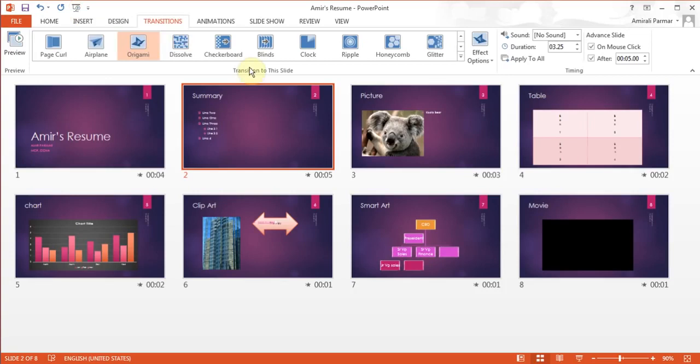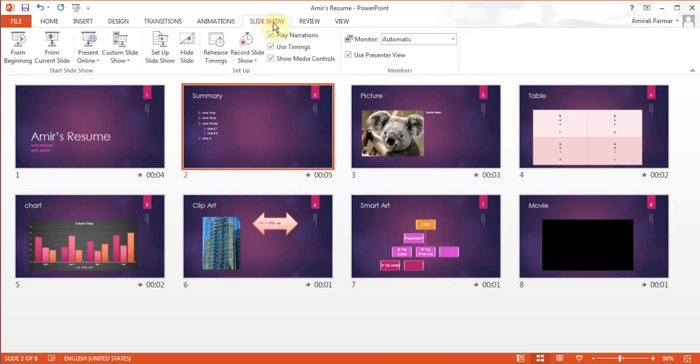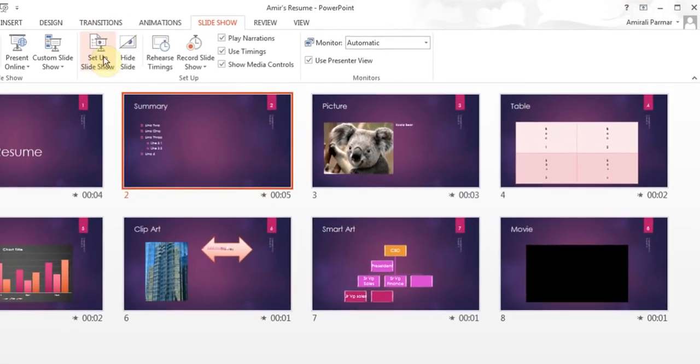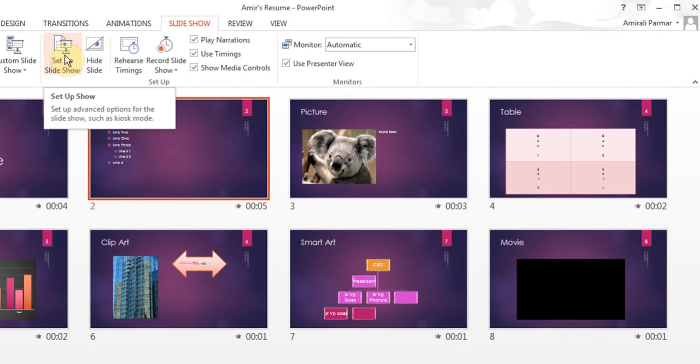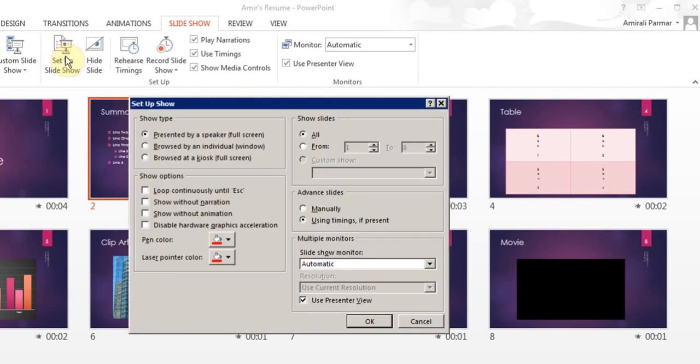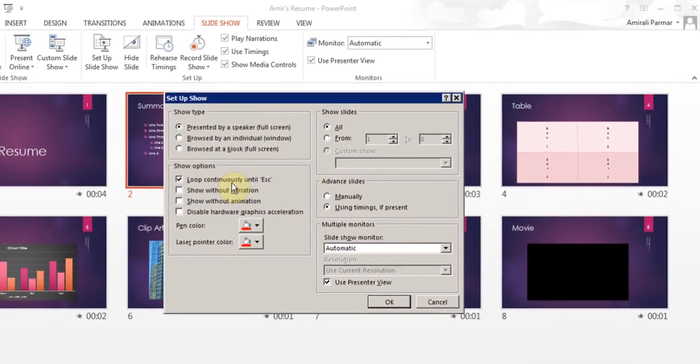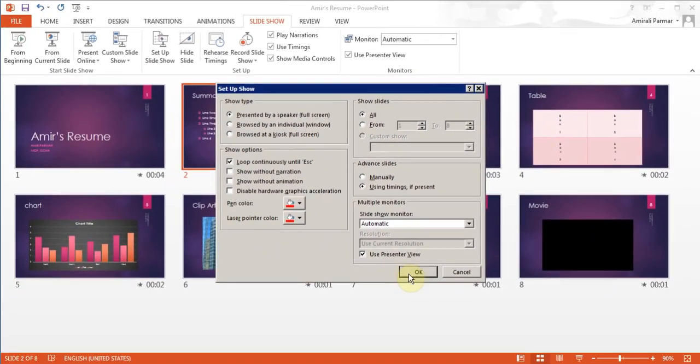Now if you were running it on a TV screen and you wanted it to loop, if that is the case, you go to slideshow, and you click on Set Up Slideshow, and then you just tell it to loop continuously until escape. So this way you don't have to be there. It will just keep on looping from slide 1 to slide 8 and then come back to slide 1. So you don't have to do anything at all. And I can click OK, and that will be it.